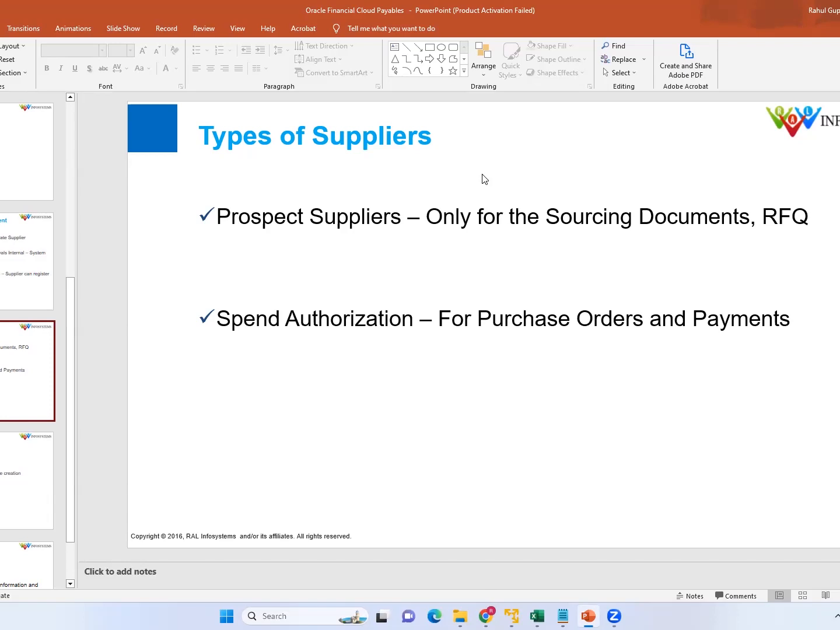Now the question comes: can a spend authorized supplier become a prospect supplier? As per my understanding, that is not possible. Once it is spend authorized, you have to end it, or you cannot revert it to a prospect supplier. But I am not 100% sure. So that is an exercise for all of you. Can a prospect supplier become spend authorized, and can a spend authorized supplier become a prospect supplier or not? Check in Google or wherever you want to, and let us know. This is a query for all of you.